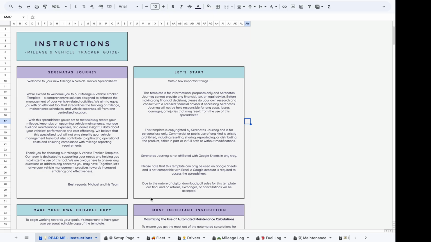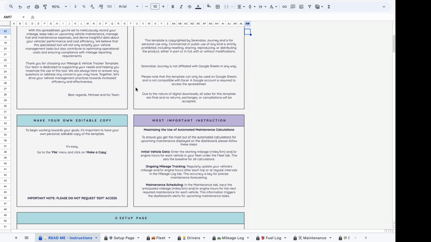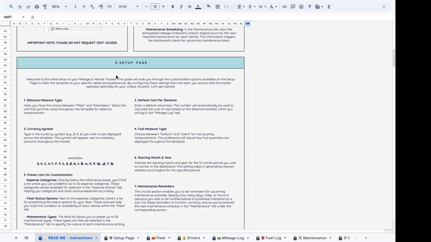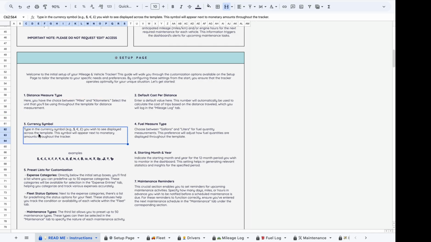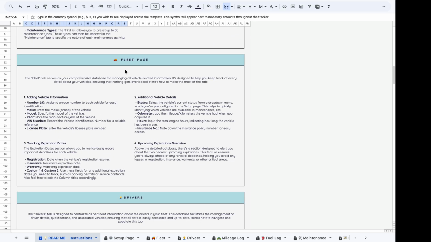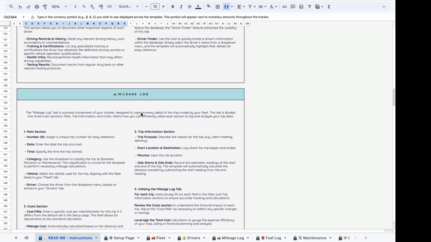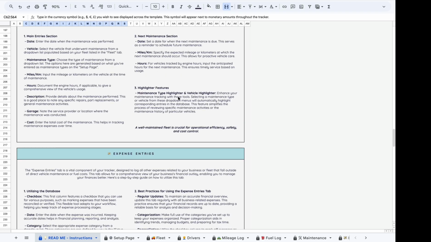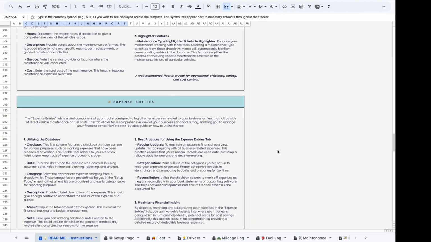So, just like any other template, the first thing you have to do is to take a look into my README instructions tab, which offers detailed guidance for every tab and every section of it. For example, we have the setup page section, which explains every part of it, the fleet page section, drivers, and every other tab, explaining each part of every tab. So before you start working with the template, take a look into the instructions tab.